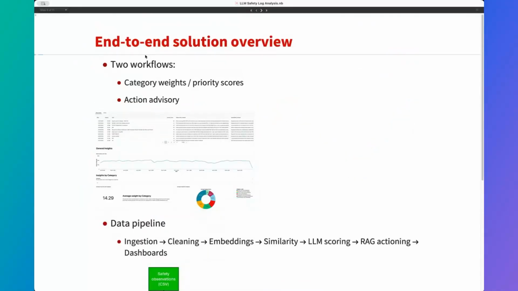So what we built at a high level is an end-to-end solution, and within it there are really two workflows, and I'll focus on those during this talk. The first one is taking all these observations and assigning a better category to them, something that's reflective of what the client, the operator in this case, truly cares about, and right along with that, giving a priority score. So a numerical ranking of the security or safety concerns associated with that.